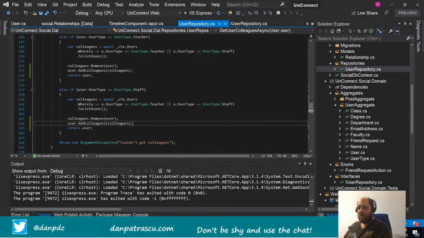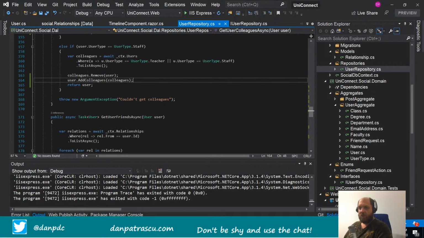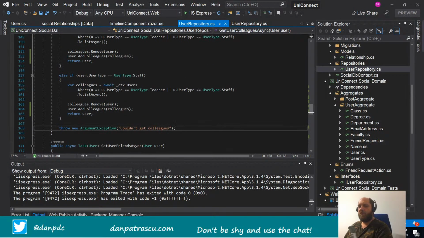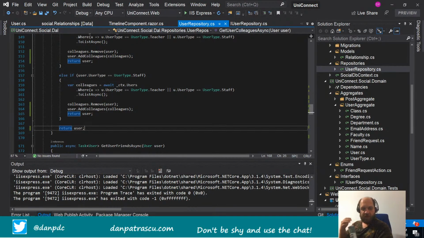And yeah, if none of these else ifs are getting hit, then we throw an exception that we couldn't. Or why? We shouldn't throw an exception. We should just return the user. Of course, the user won't have any colleagues, but yeah, we couldn't get any colleagues from the user. So let's just return user in this case. And yeah, so I guess from the repository perspective right now, everything should be okay.